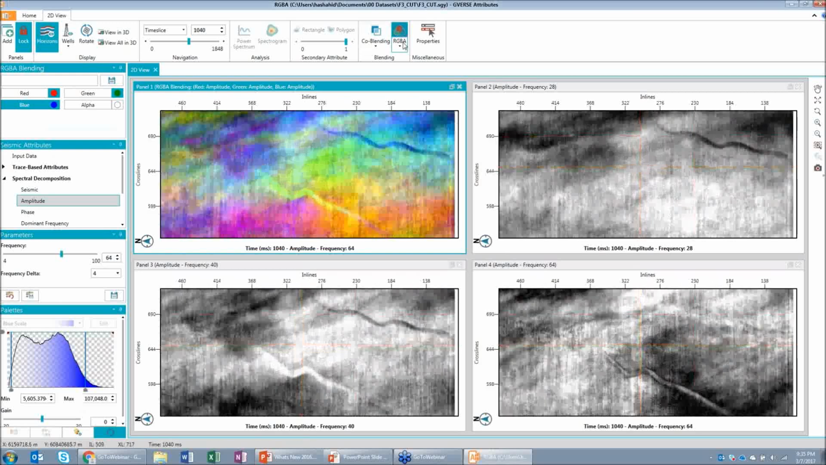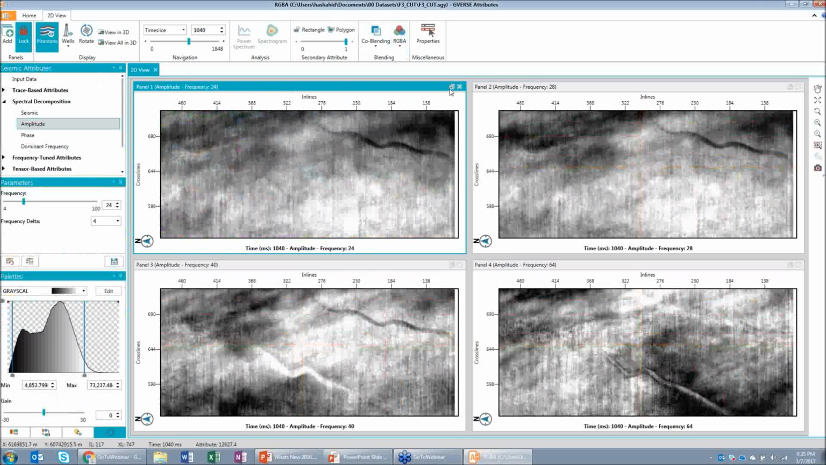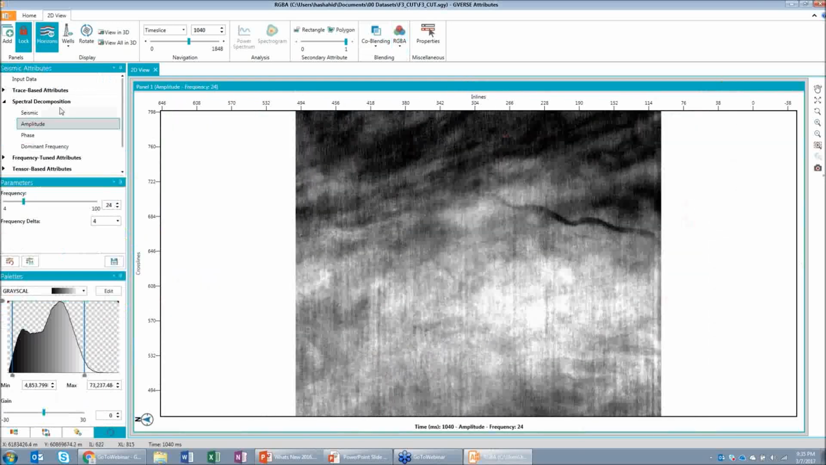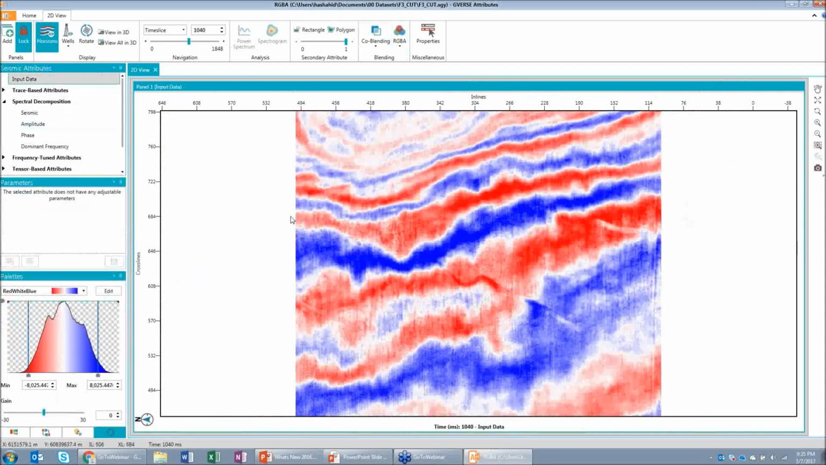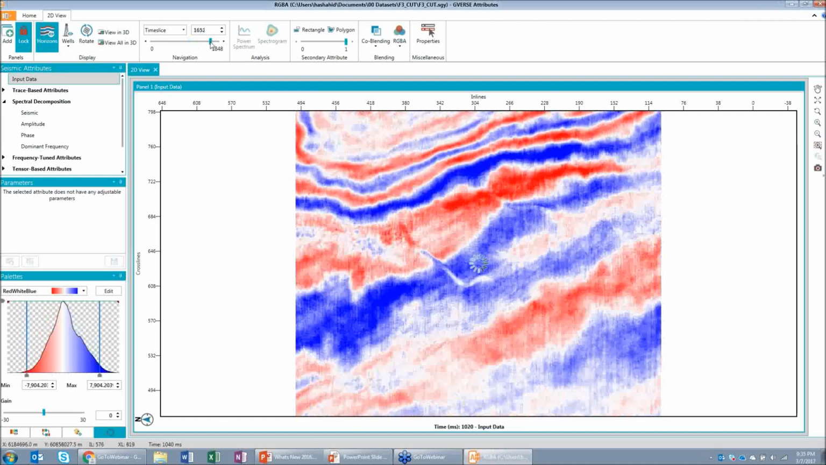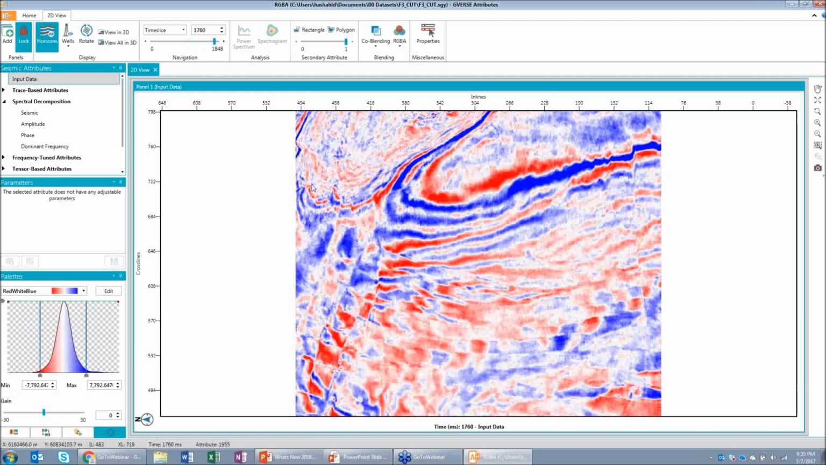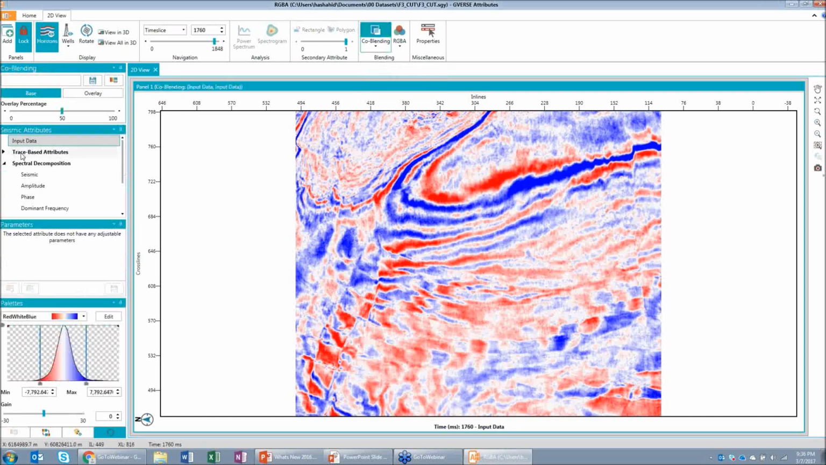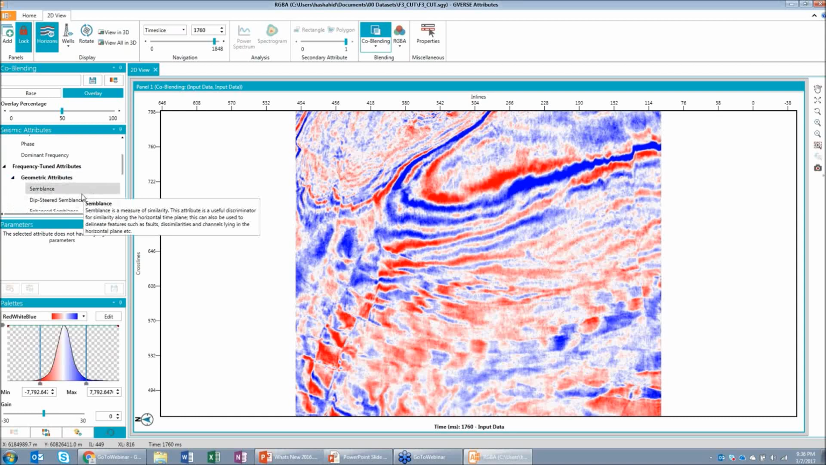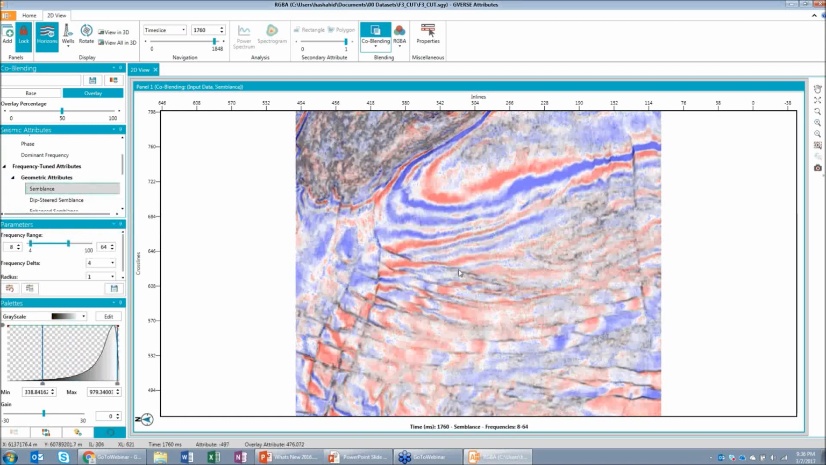So that's basically RGBA blending that lets you visualize multiple attributes simultaneously on the same section. We also have co-blending, which is basically an overlay of two different attributes. So, for example, I have this time slice here. I'm looking at some of these faults that are going through. So I can turn on my co-blending. Now, as the base attribute, I have my input data, and on the overlay, I can give it something that will help me identify my faults easier. Let's say semblance, and that is my semblance now overlaid.